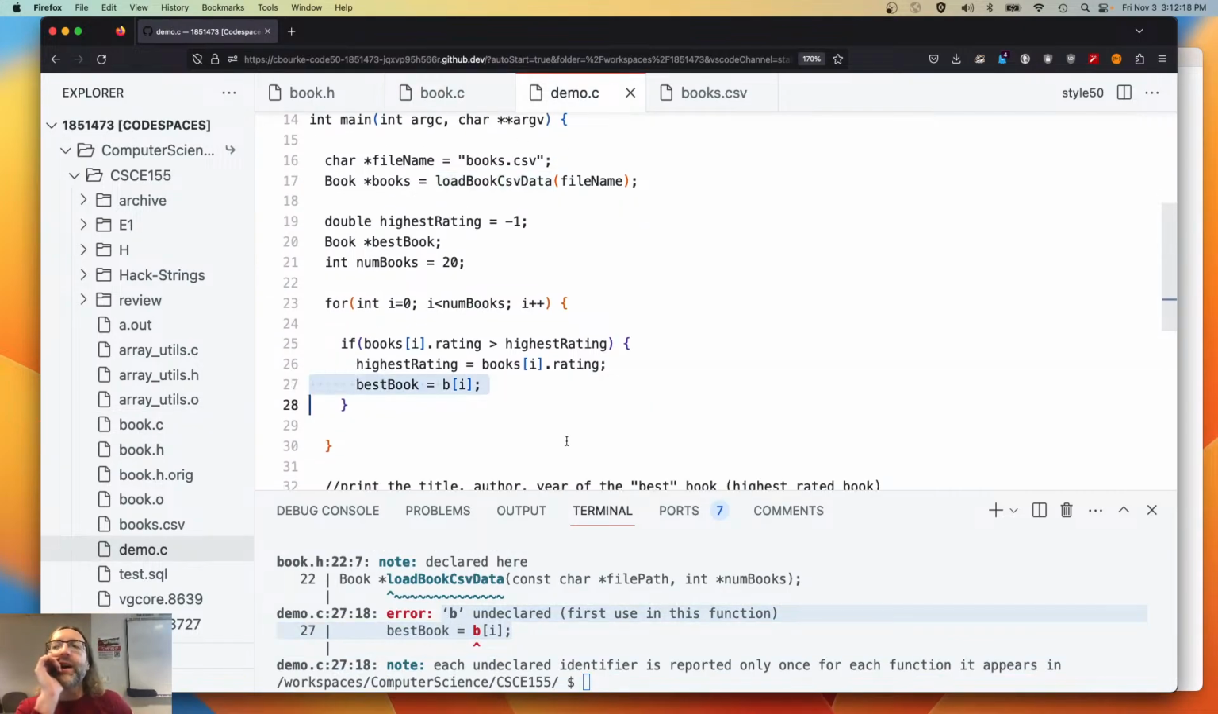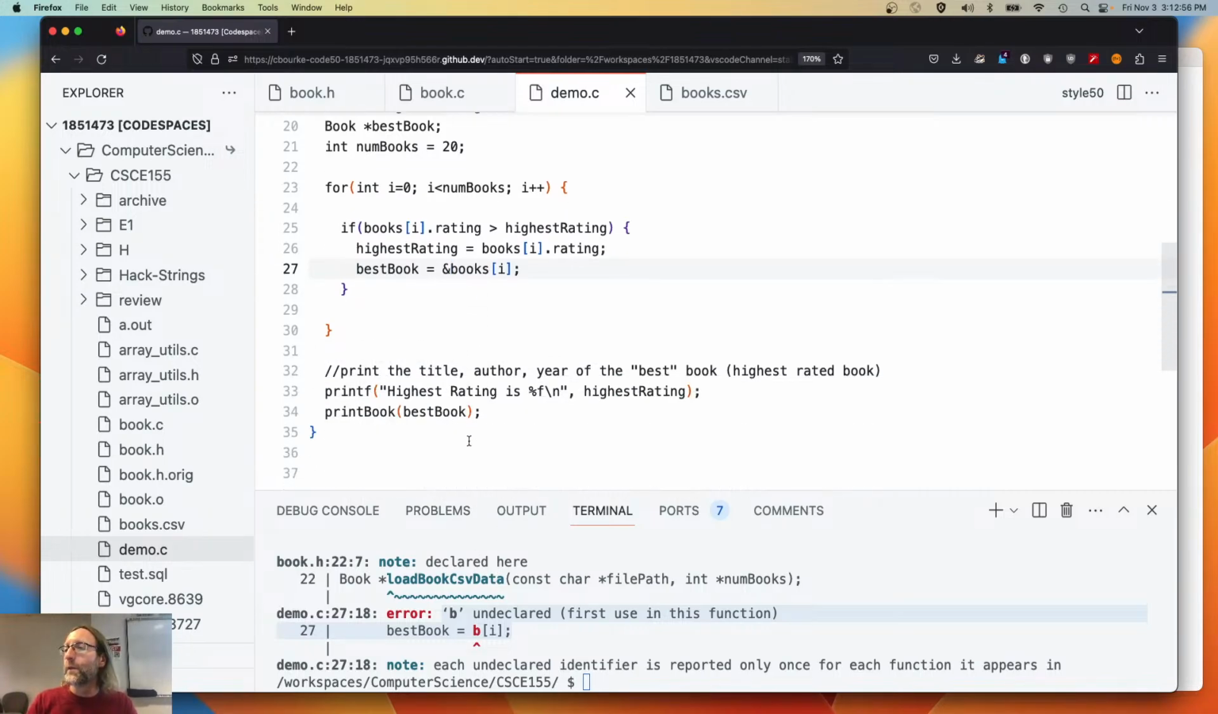Best book is equal to B sub I. Again, it's a pointer versus a regular old variable incompatibility thing. What is the thing on the right-hand side? Oh, sorry. It's not B, it's books. There we go. That's a regular old book. What is the thing on the left-hand side? A pointer. So how do I change a regular old variable into a pointer variable so that I can use it like this? Remember, it's just the opposite. Ampersand. Right. There.